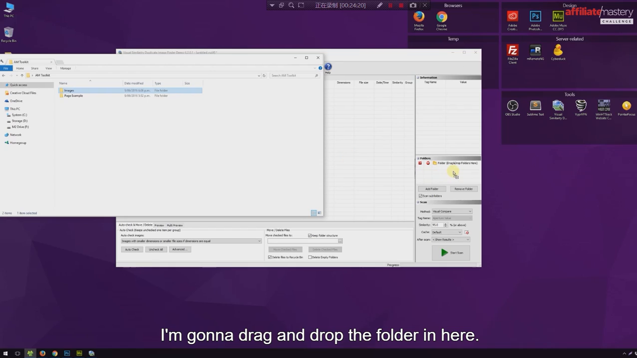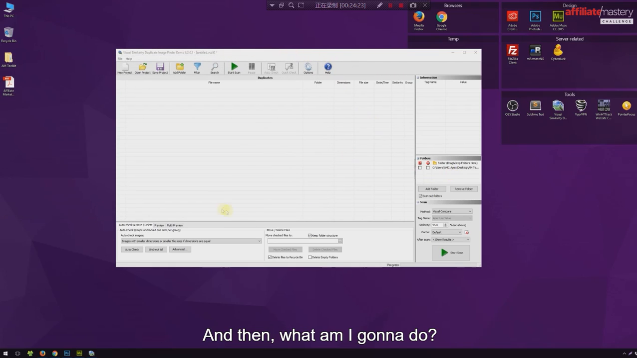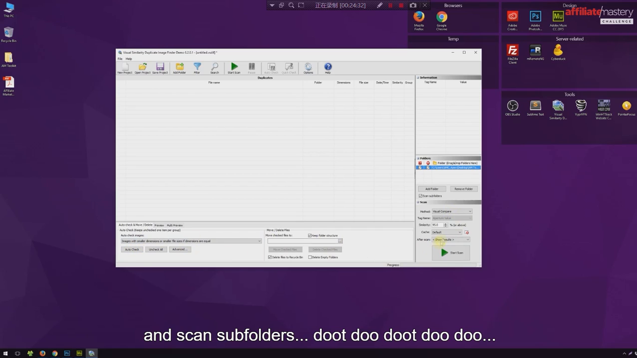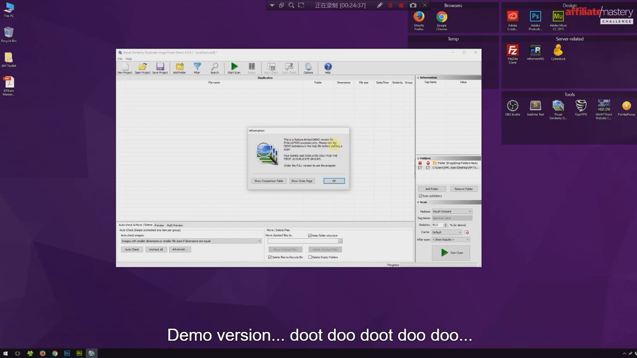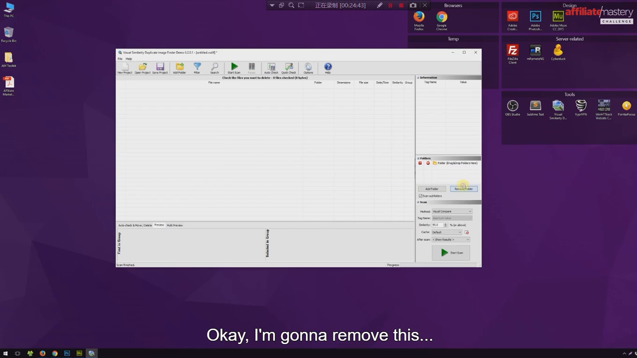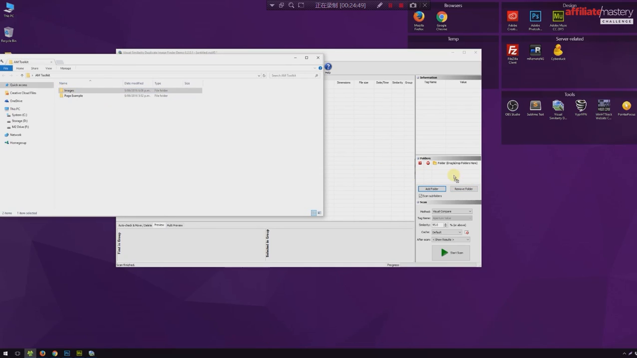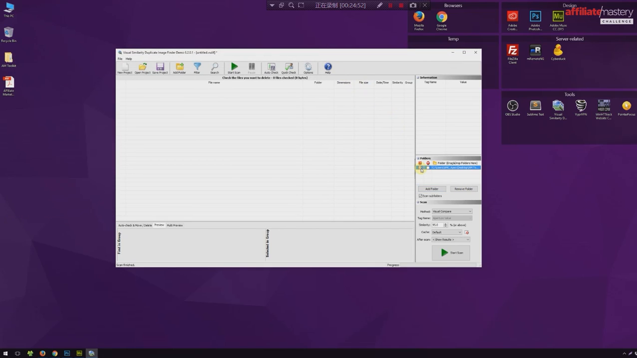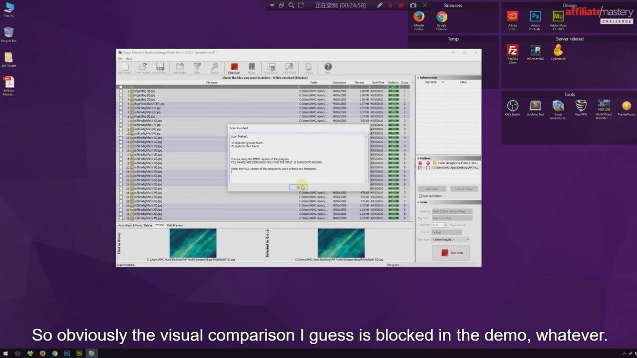I'm going to drag and drop the folder in here, get rid of that, and then I'm going to tick that, I suppose. And scan subfolders. Okay, let's do a visual comparison and start a scan. Demo version. Yeah, okay. I'm going to remove this. I'm going to add it again. Let's do hash. Go. There we go. So obviously the visual comparison, I guess, is blocked in the demo, whatever.